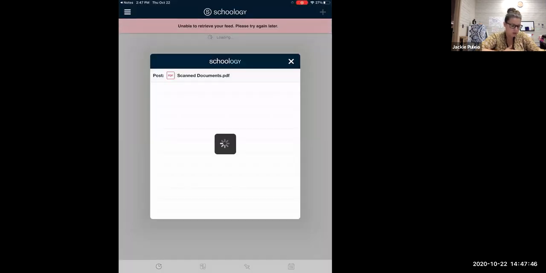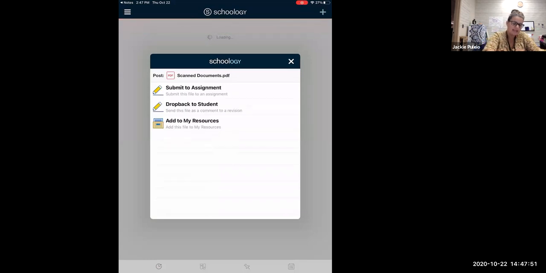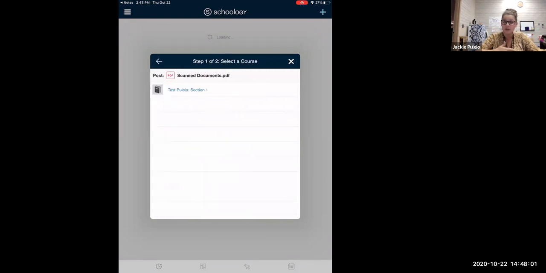So it's taking me through the Schoology app. And it's going to say submit to assignment. I have a couple more options here because I'm an admin or a teacher in some of the courses. But your student will see submit to assignment. They could also save it in their resources. Remember, I was telling you you could use it as a storage app. Schoology has a storage app as well.